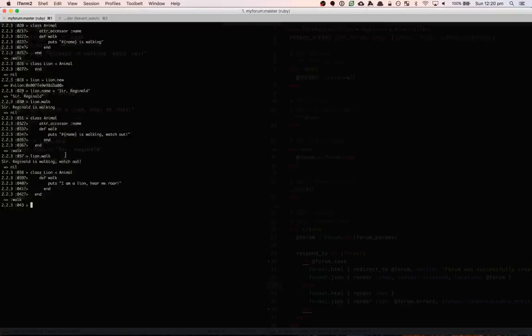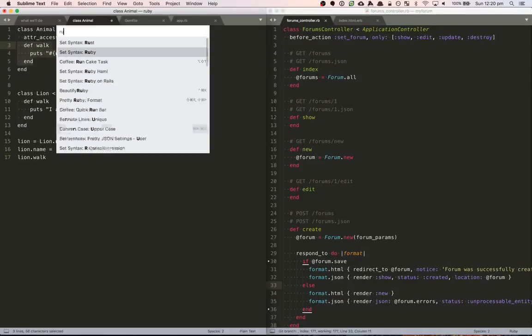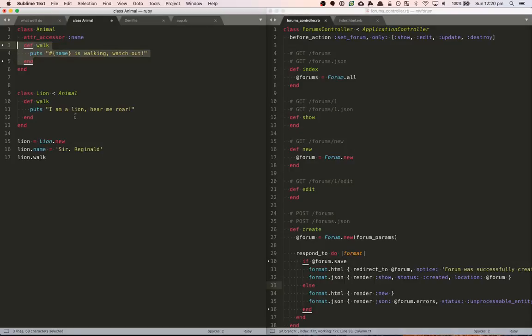if we do lion.walk. You can see here it's actually overridden the inherited method walk, so it's overridden this walk method with this walk method. And that's effectively what we're doing in Rails when we're defining certain attributes and certain methods. There are some magical methods happening and things like that, but this is effectively inheritance at the basic level, and that's how it functions. I don't think I need to go into any more detail.